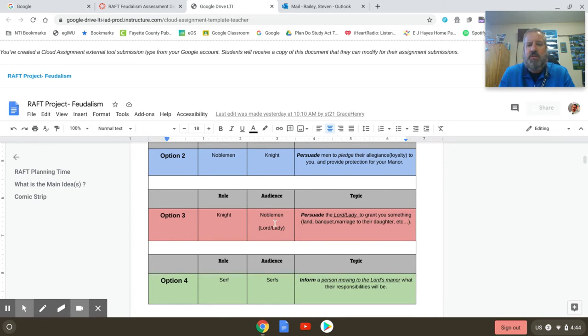Option 3 is a knight to a nobleman. This is a little bit different because you're now talking to someone above you. You're going to try to persuade your lady or lord to grant you something, whether it's additional land, a banquet celebration, or a marriage to their daughter. You need to try to persuade them. So your audience will be the noble, the lord or lady.